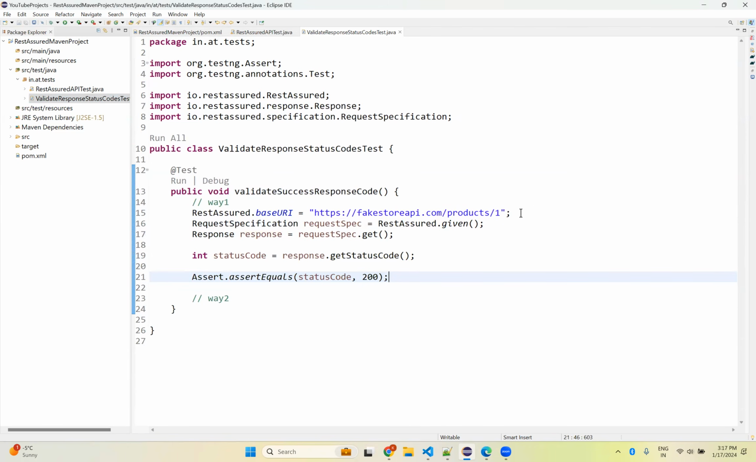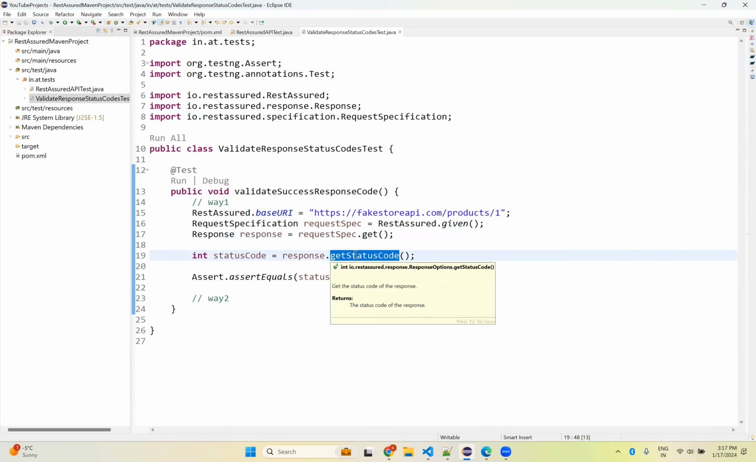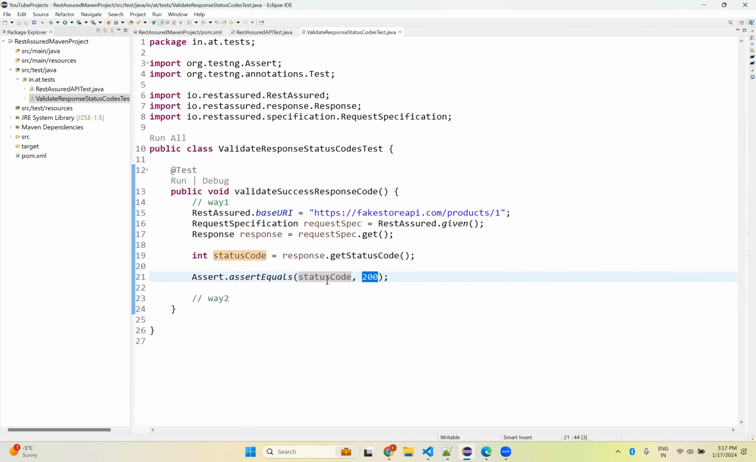Okay, I'm calling this API. I'm getting the response, and I'm getting the status code in the form of an integer. So 200 is also an integer. So I'm asserting both the values, whether I'm getting 200 or not. Okay, just run this.